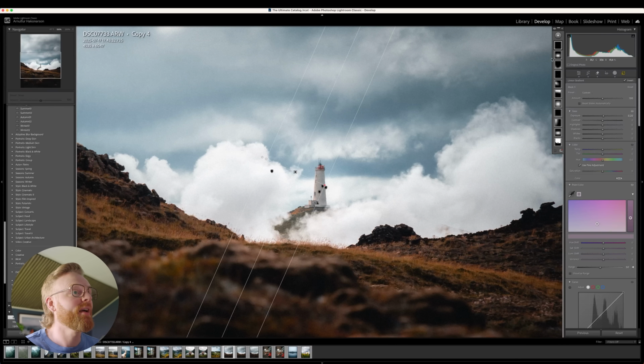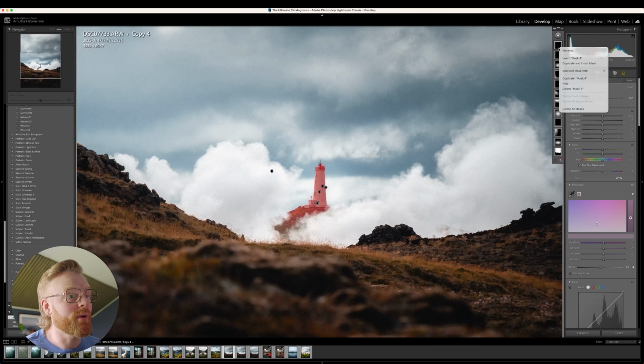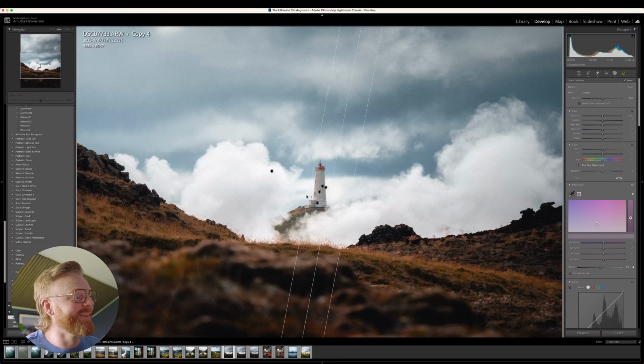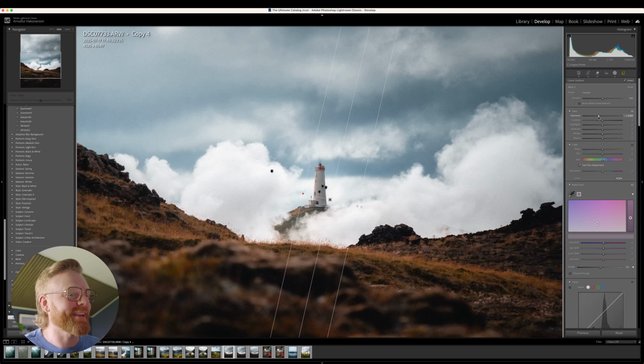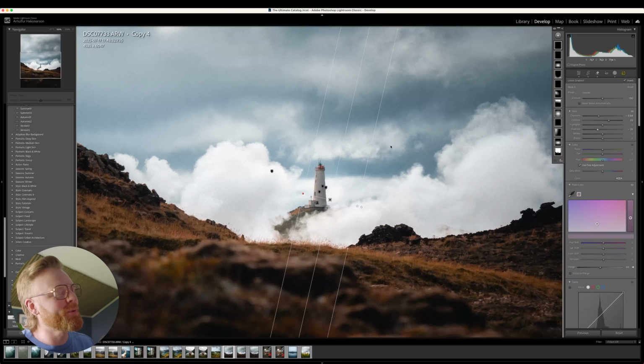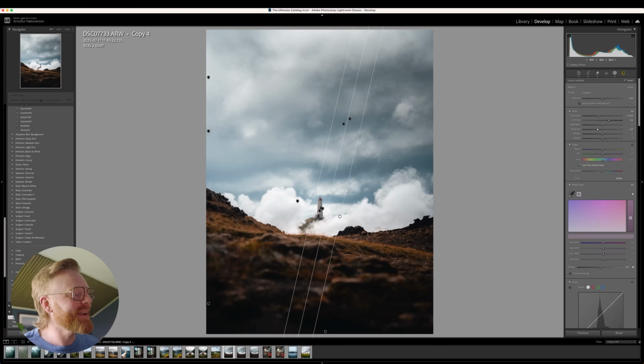lighthouse itself. Then we create another mask, again subject, and we right click, intersect mask with linear gradient filter, and we do it in the opposite direction, like true black belts. And then we take down the exposure like so. We take up the contrast to get that contrast, and maybe even down with the shadows. And look how beautiful this is. So good. This is really how you take your masking skills to the next level.